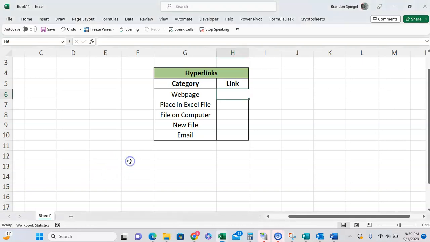So here you have some key things that someone might want to link to from an Excel sheet, whether it be a web page on the internet, a place in the Excel file that you're working in to make it easier to navigate, a file on your computer, or you can even have a link that will create a new file or send an email.